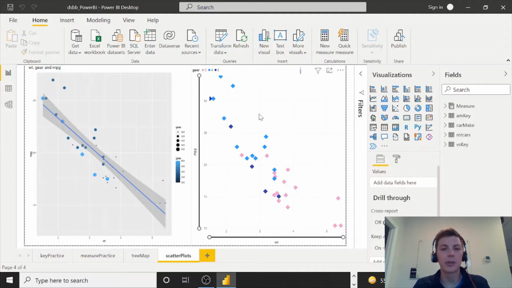Today I'm going to show you how to use the Power BI drill through capability all within the same report. So if you've been following along, open up your DSBB_Power BI file.